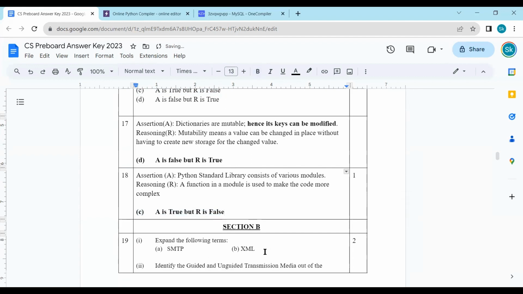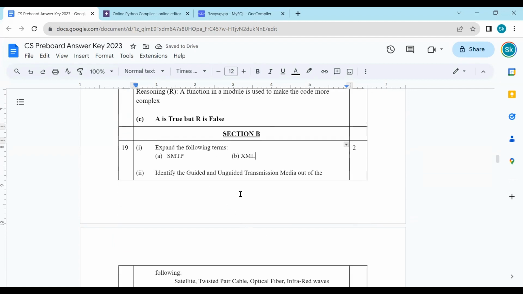Now we are coming to section B. In section B also, we have found that many people were not able to give answers. For this one, the first one is SMTP. SMTP is basically a protocol for transferring mails. For sending the mail, it is the Simple Mail Transfer Protocol.